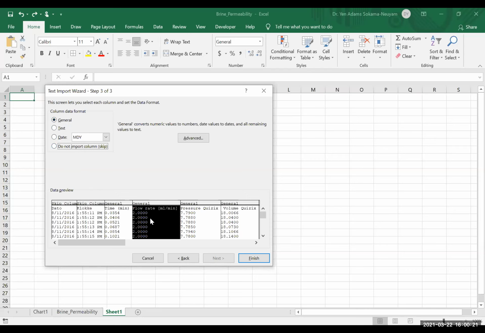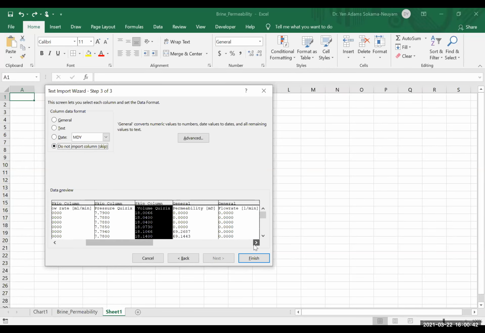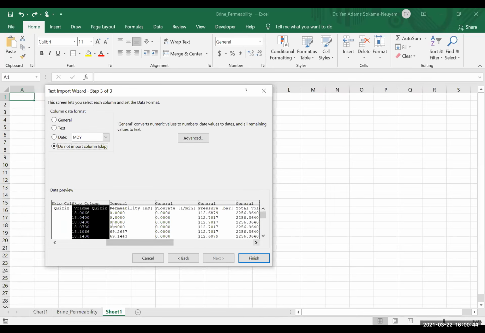The flow rate is not important to me, so I'm going to say do not import column. The Quizix pressure is not important to me, so do not import. The volume of the Quizix pump, I do not need it, so do not import. Then I'll move in that order. Permeability, yes, I need permeability, so I'm going to keep it. And the data format is going to be general.